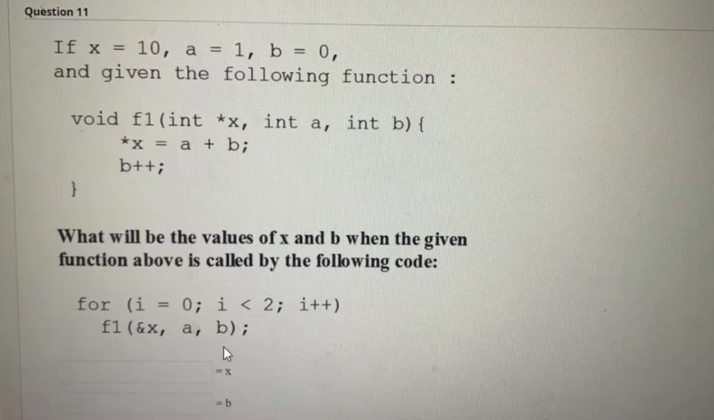Coming to this part, we are printing x and b. On solving this part, the output is 1 for x and 0 for b, because a is 1, so 1 plus 0 is 1, and for b it's 0.